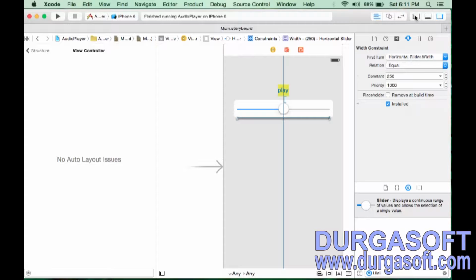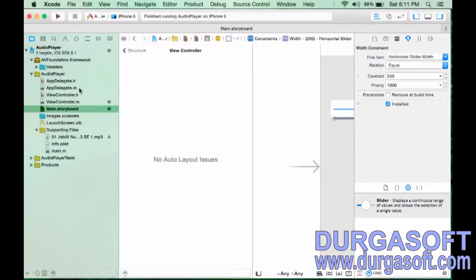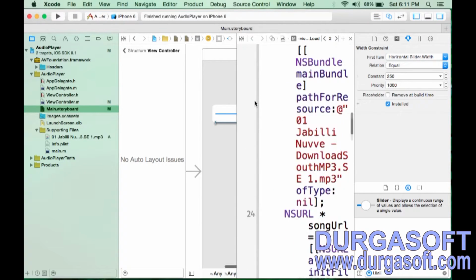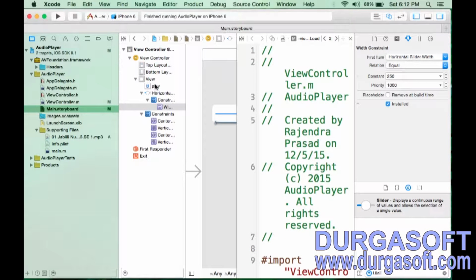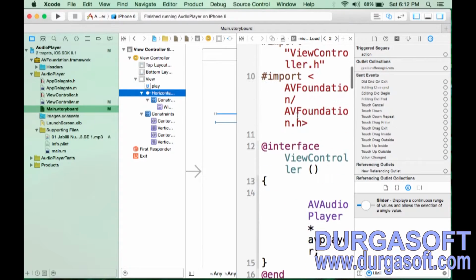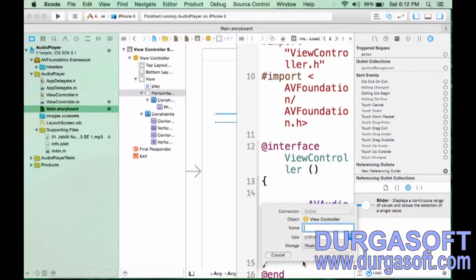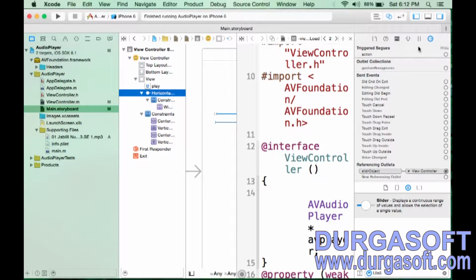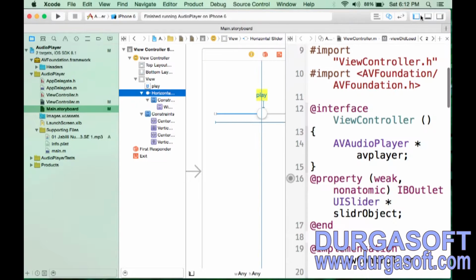Now what we need to do is get the object of the slider. Whenever a song starts playing, we need to move this slider. So how do we get the object? Using a connection. Select your horizontal slider, go to the connection inspector, get the new referencing outlet, drag and drop it somewhere here, and give it the name slider.